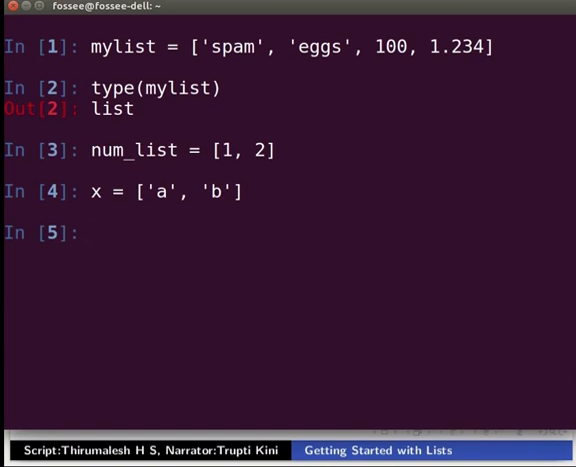Let us now create an empty list with no elements. Type myEmptyList is equal to open and close square brackets and press enter. This is an empty list without any element.